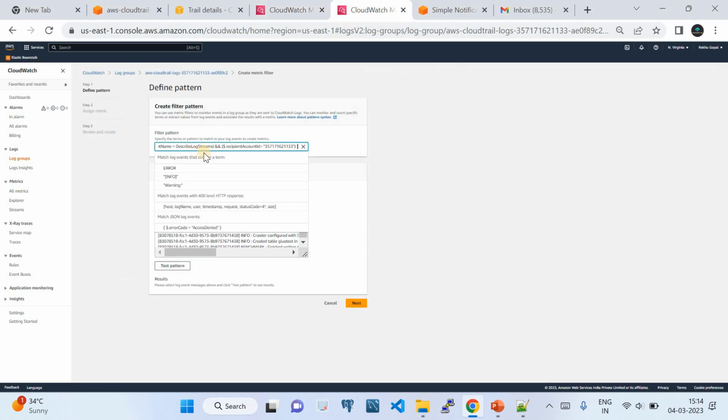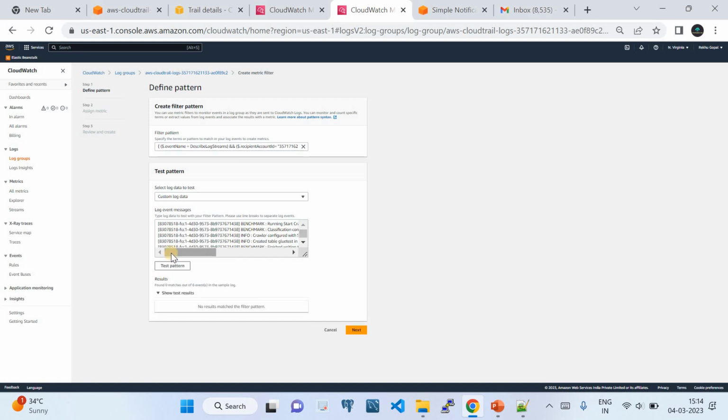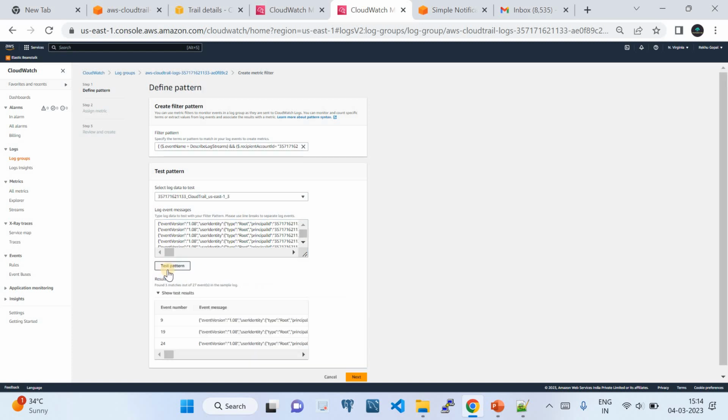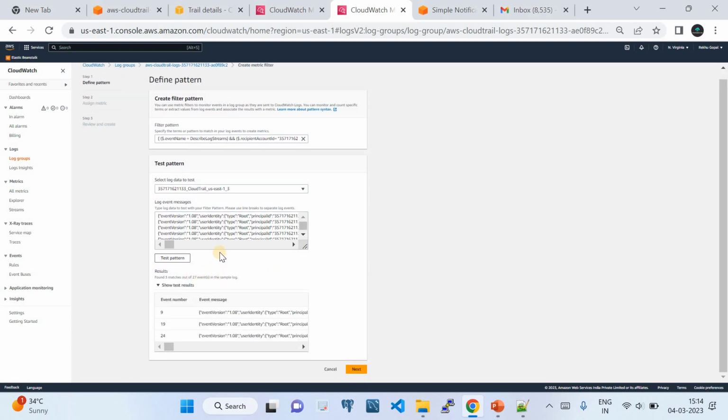I'm just going to use the same pattern. Once you put the pattern, AWS also gives you the option to test if something is returned. It says zero matches found, because I didn't select the right log stream. If I select stream 3, you see there is a match with this option, and that is what I want. It means the pattern you have chosen makes sense. When you click on test pattern, if it returns something, it makes sense to use that pattern.